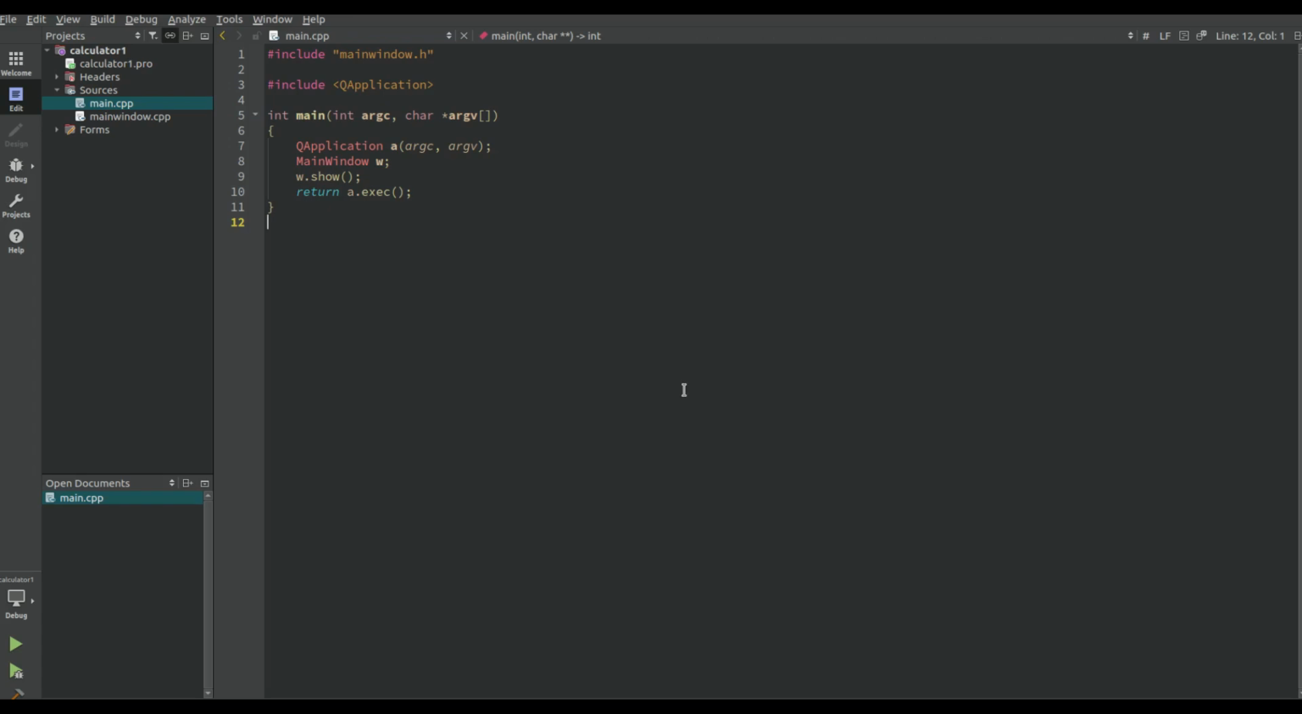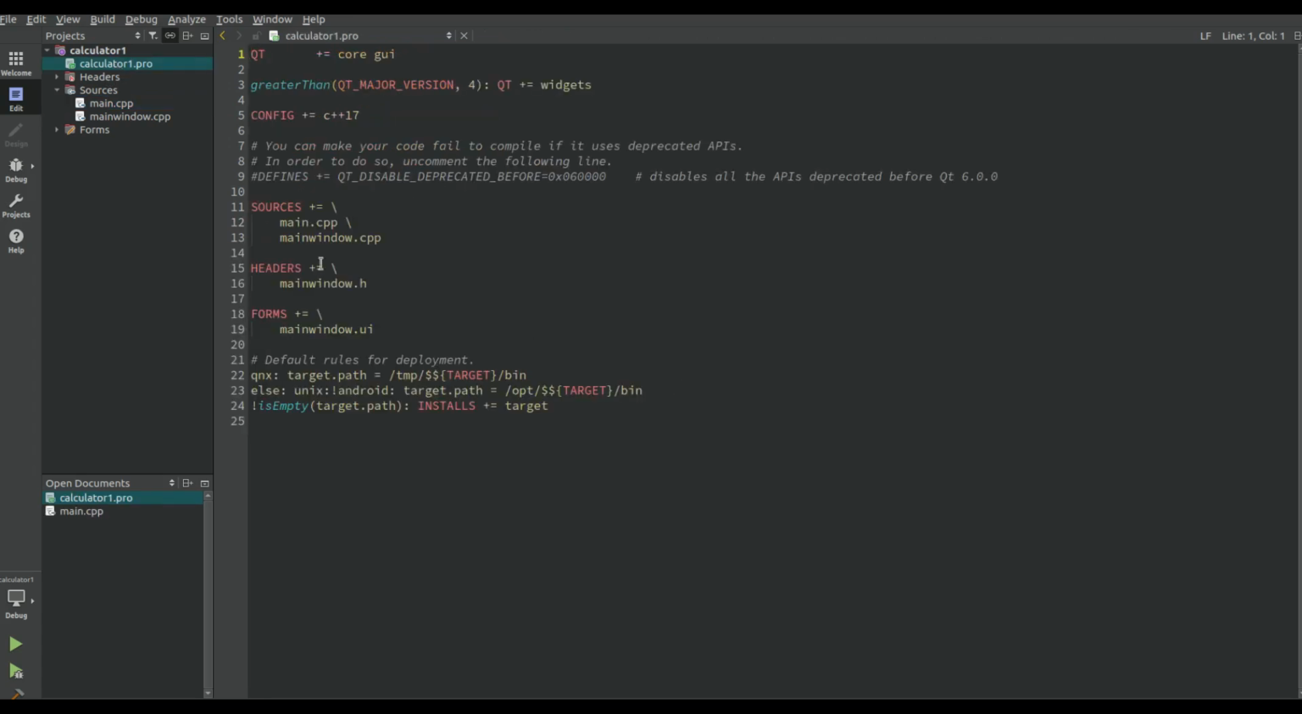Today, I'm going to make a calculator. Not like using QMake. It's my friend. So I'm going to use QMake instead of CMake.